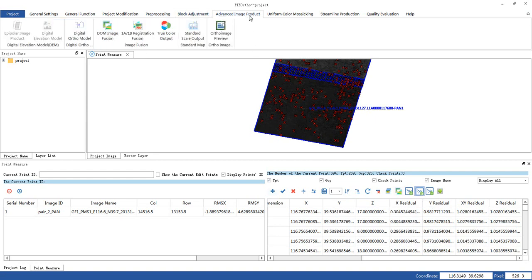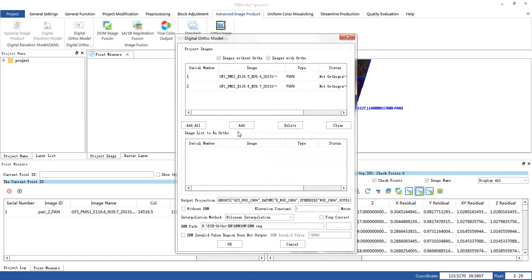Select the Digital Ortho module button under Advanced Image Produce to open the Digital Ortho model dialog. Click the Select All to add all data in image list. Output projection. Display the projection information of output image without DEM. If there is no DEM data, check the option to active evaluation constant setting and set the average evaluation of the test area.